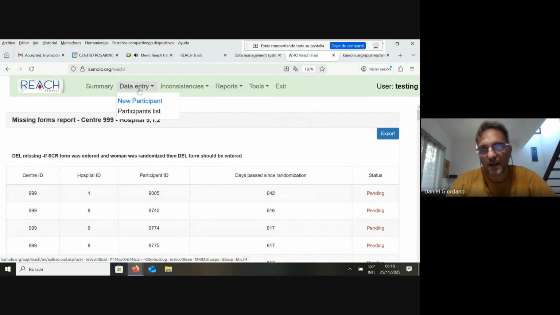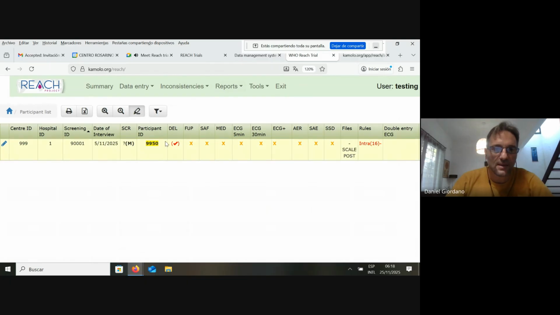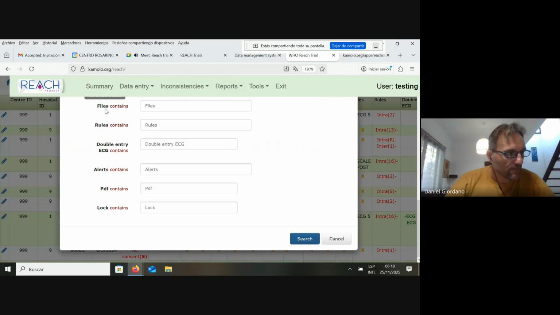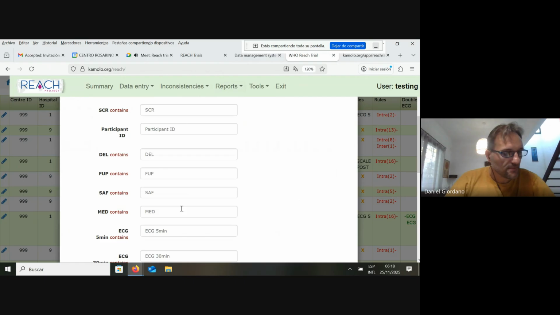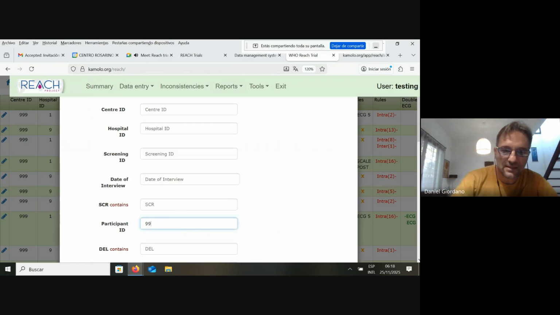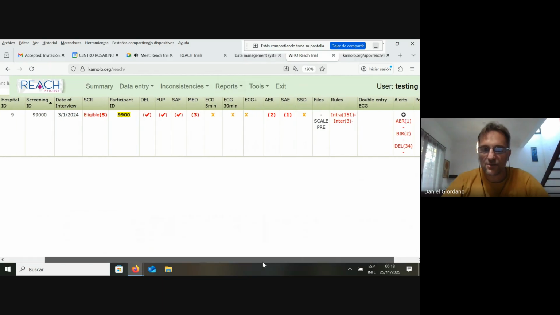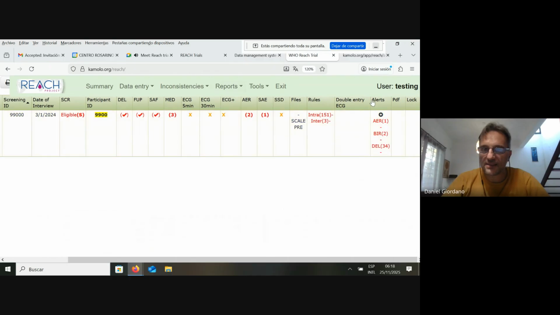So, in order to visualize how source document verification should be carried out, we can go to the participant list, and then we can view all the CRA cases, and then we can filter the participant 9900, okay? And here, as you can see, in the alerts column, there are different alerts pending to solve. Pending to solve means the alert is in red or in yellow color.